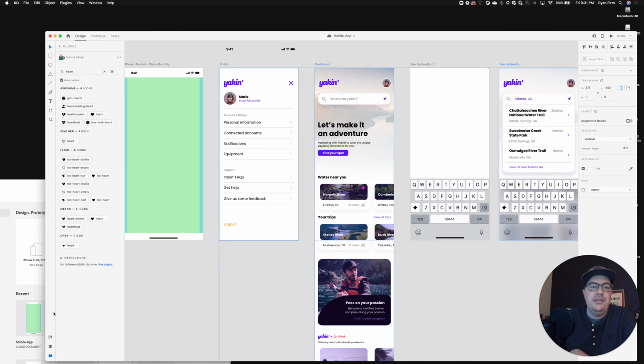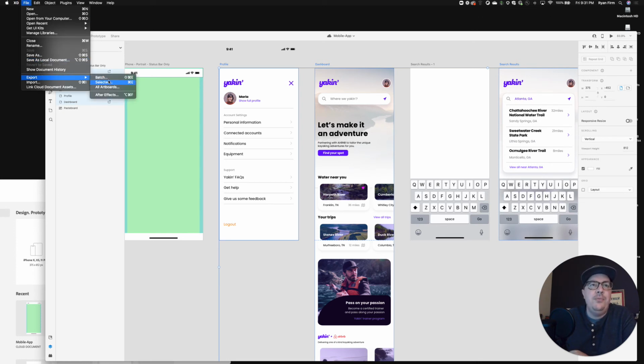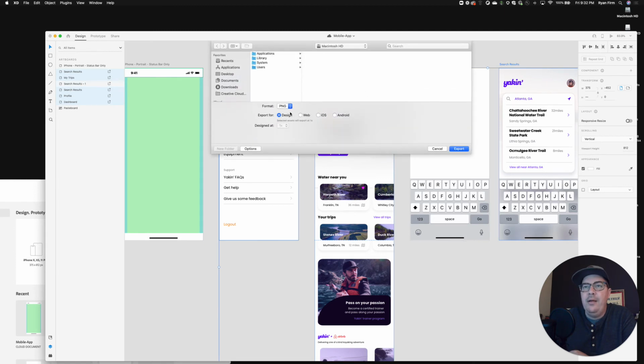There are other ways to do it. You can select them in the Artboards panel here. I just like to do it manually to make sure I have all the screens. You can see that my search results is not highlighted, and I'll show you what I'm going to do there in a second. I'm just going to go to File, then Export my selected Artboards, and we're going to export them for design as a JPEG at 100% design.